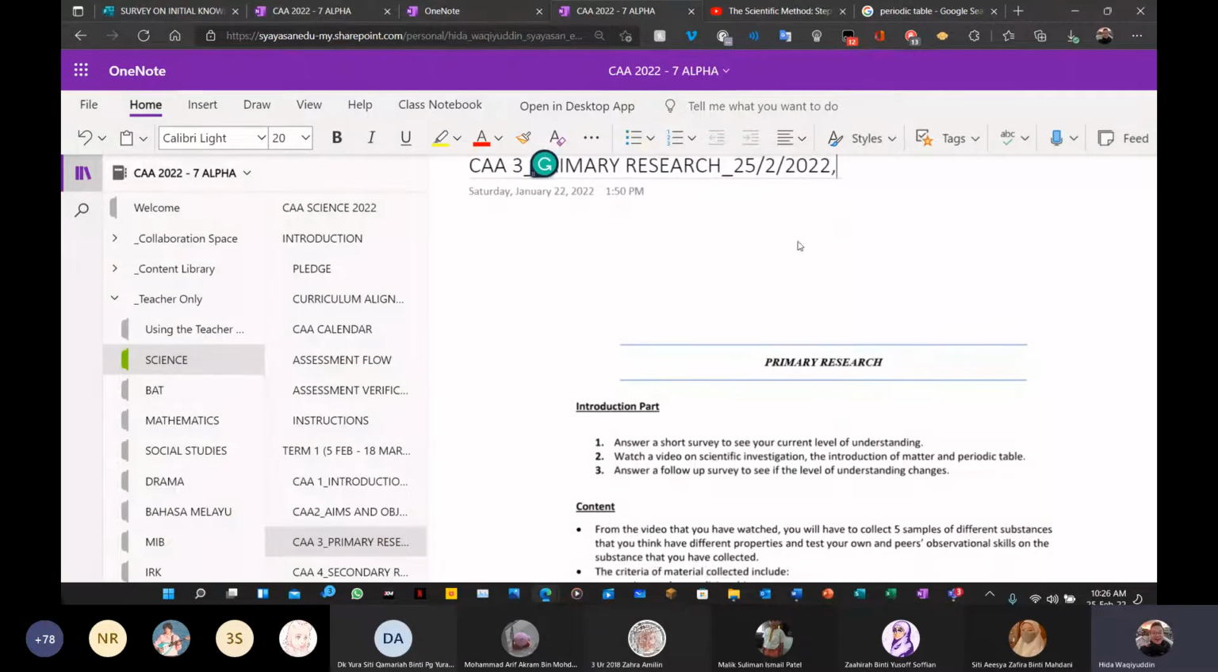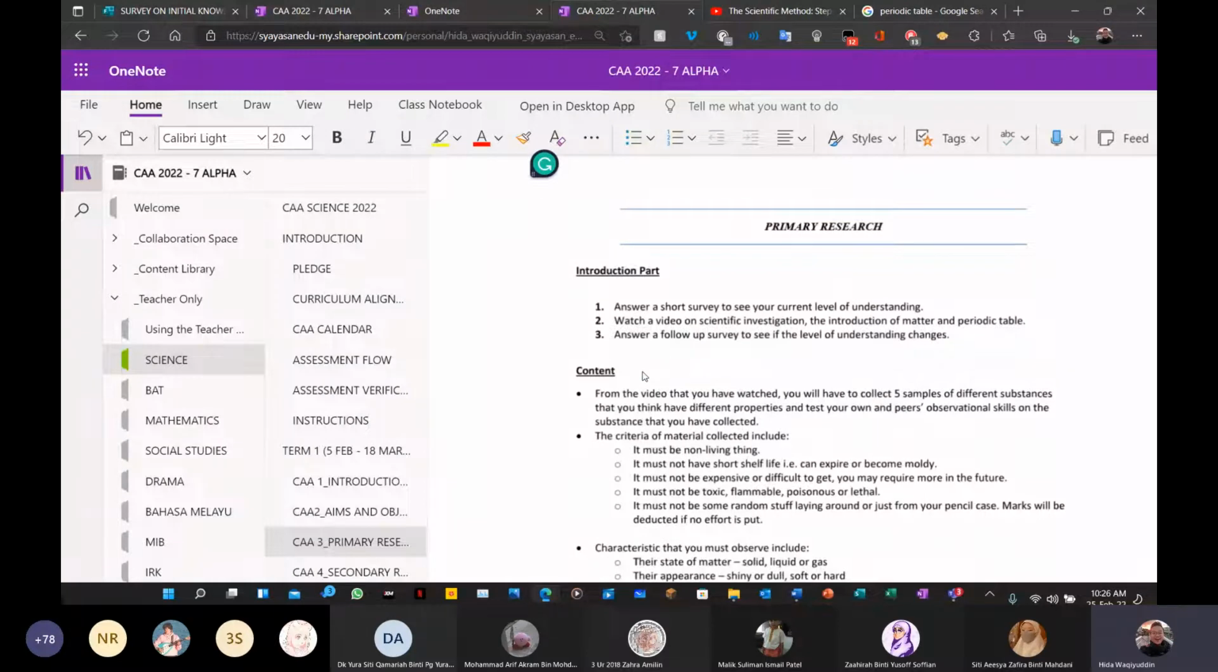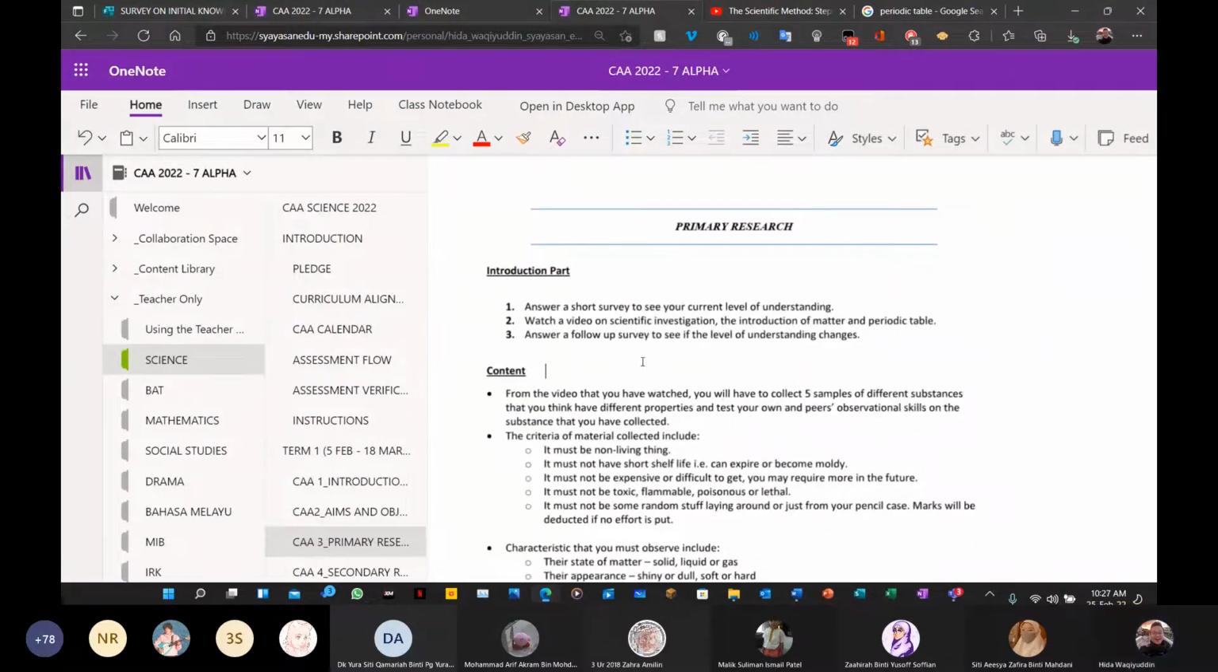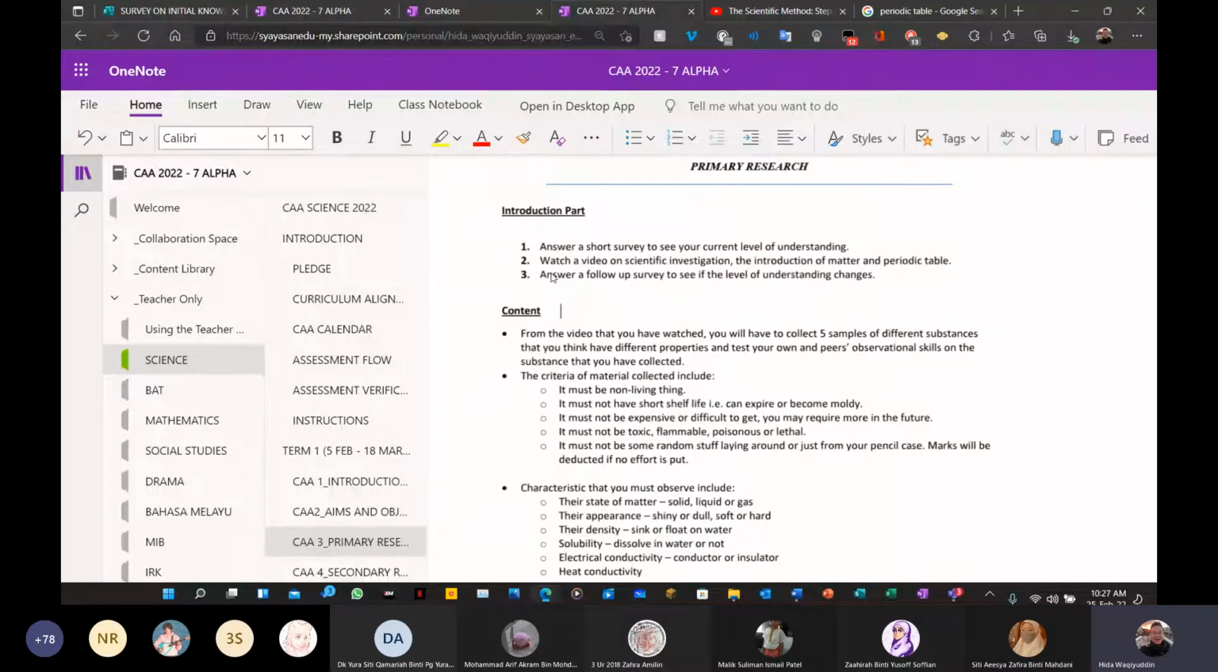What does lock mean, sir? You cannot type anything. Right now, you can easily type anything there. But in the end, you cannot type. Okay. So number 3, answer a follow-up survey to see the level of understanding changes. This one will be done later, after you have done the first part.